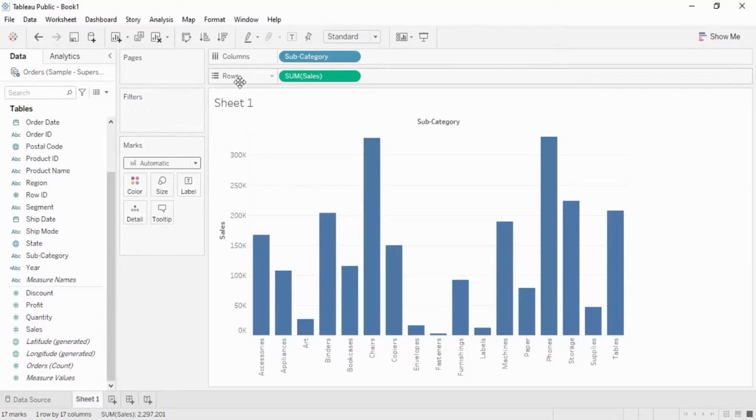Next is the rows and the columns, that selects what data goes into the rows, what data goes into the columns, and this is the place where your visualizations would be shown to you. So that's all for this video. In the next video, we would be discussing more about the visualization creation process in Tableau.